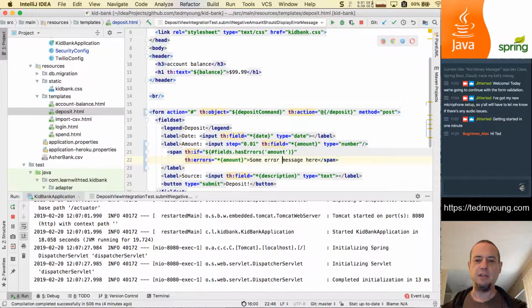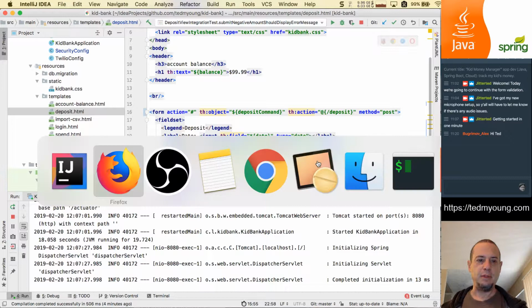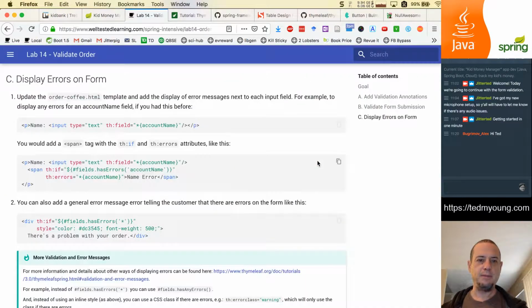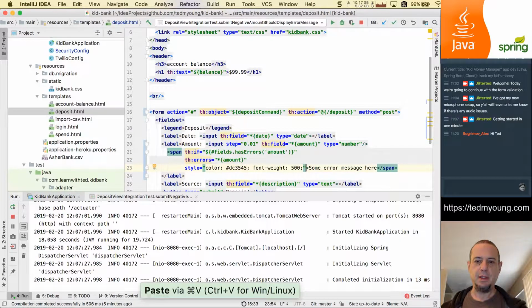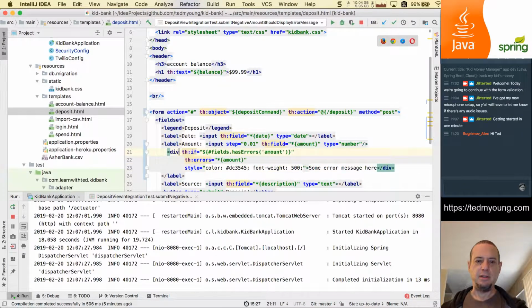That's not terribly friendly. We could, what was it? We could style it more nicely if there were errors. Where's the end? Here it is. We could actually put this as a div and see what that looks like. So let's do that.